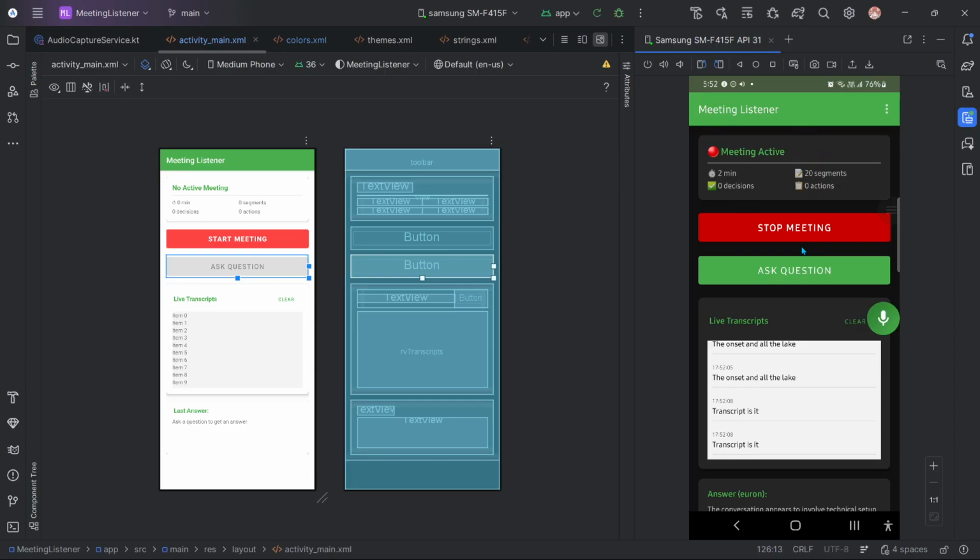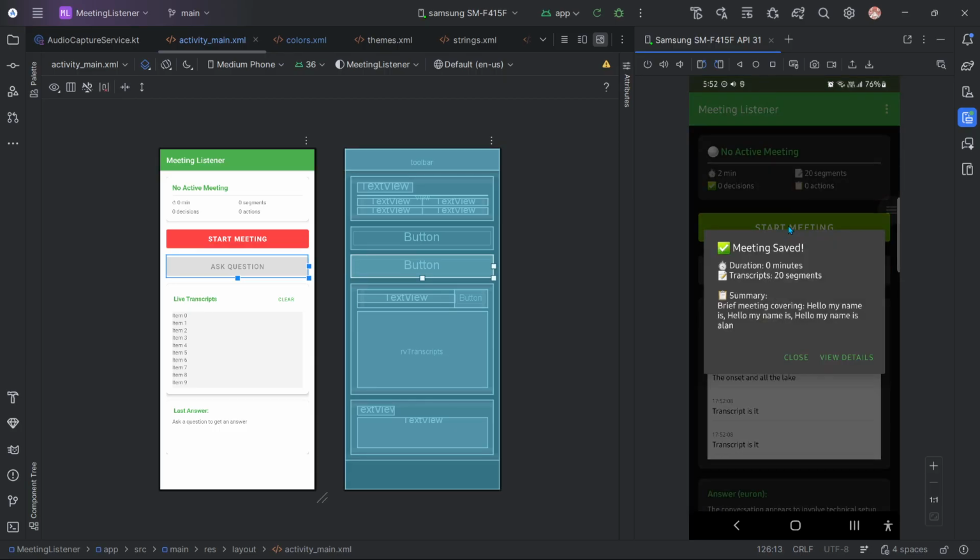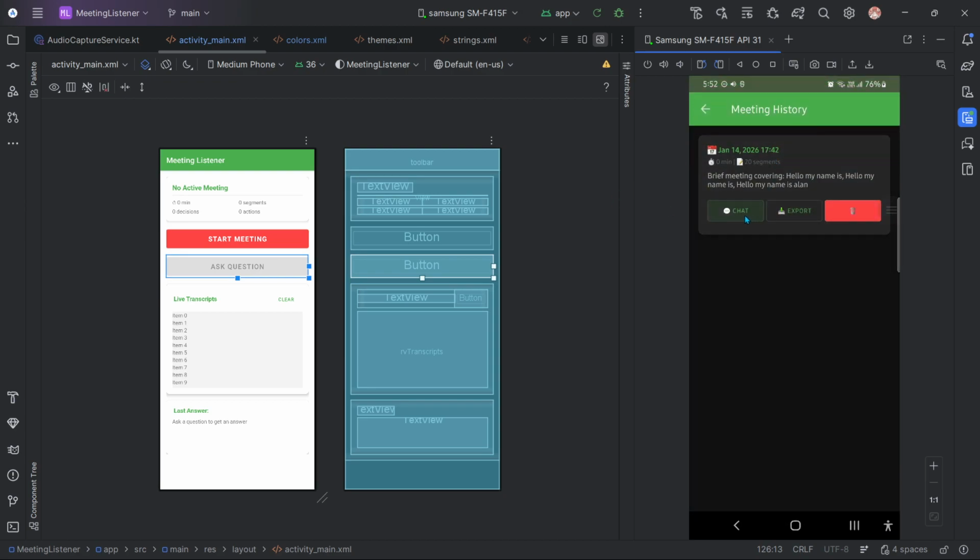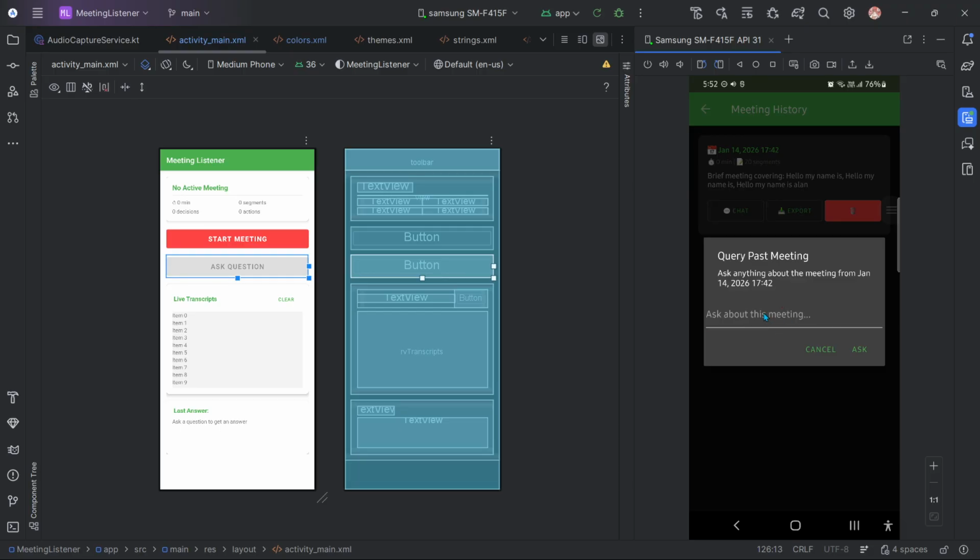So yeah, that's it. And when you click on stop meeting, a pop-up will appear saying that your meeting has been concluded, and you can go to the view details. And as you can see, you can just chat with it. You can ask anything you want.